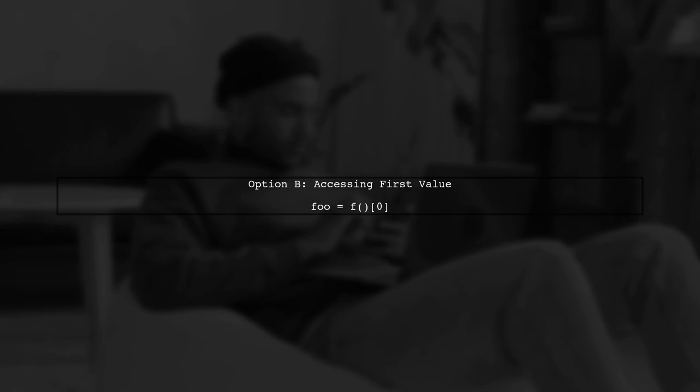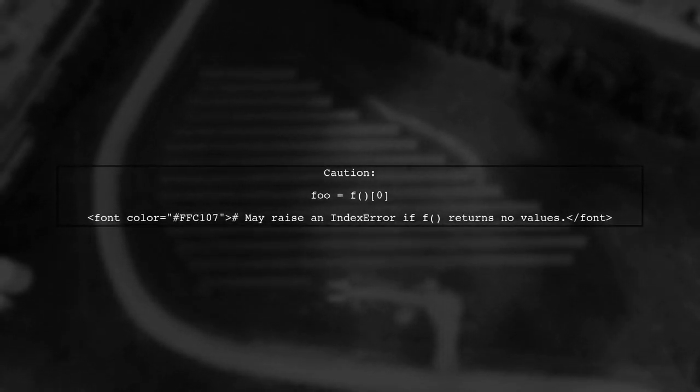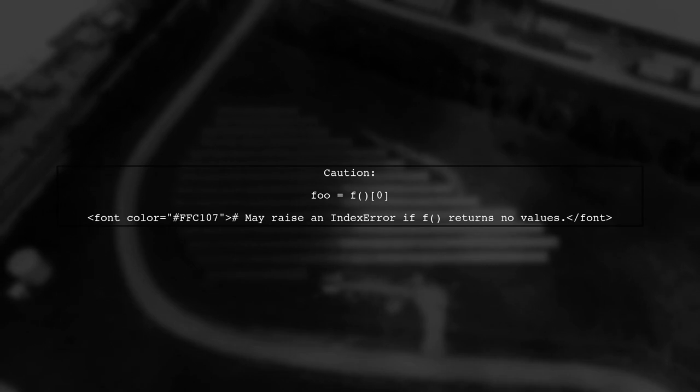The second option is to directly access the first return value of the function. This can be done by indexing the result of the function call. This method retrieves only the first value returned by f, but it can lead to an error if f returns fewer values than expected.